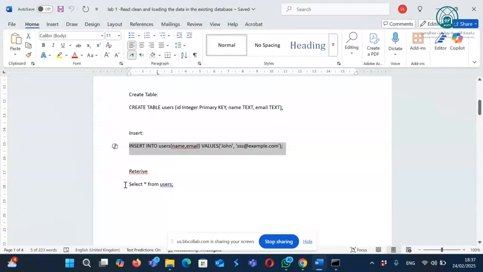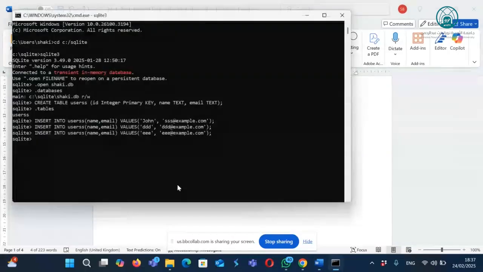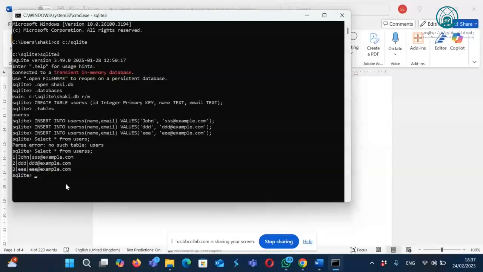Now I want to retrieve all the rows, so I give SELECT like this. There is no such table because I made a mistake: my table is users, and here I have given only a single s. So I copy this, paste it, and add another s. I press enter, and whatever data I inserted is shown here.